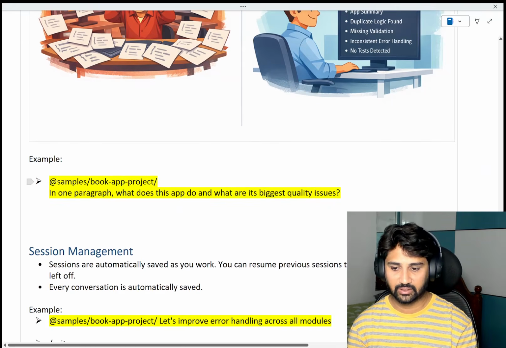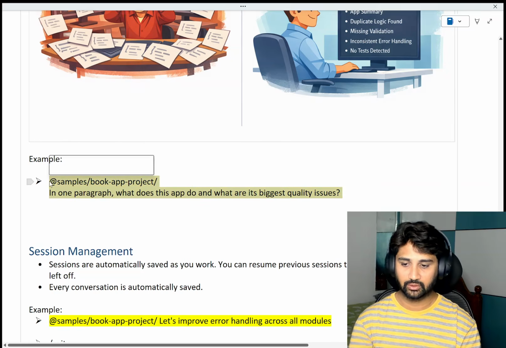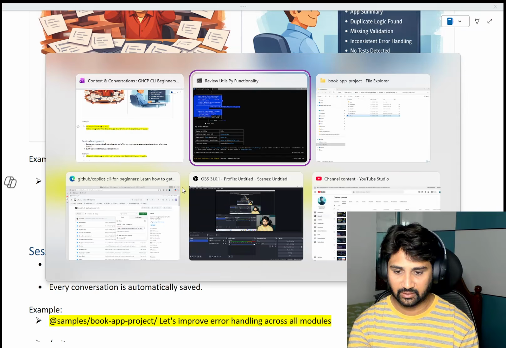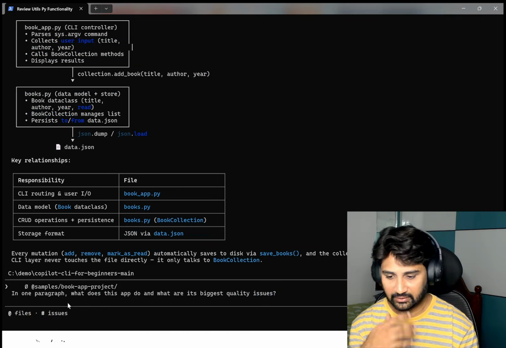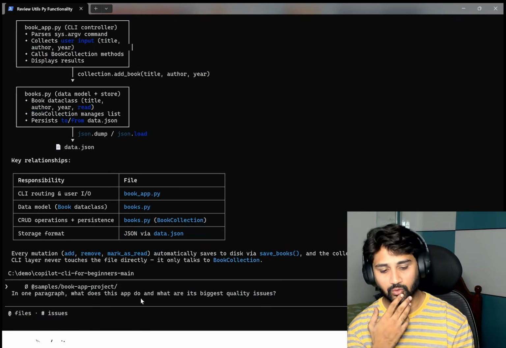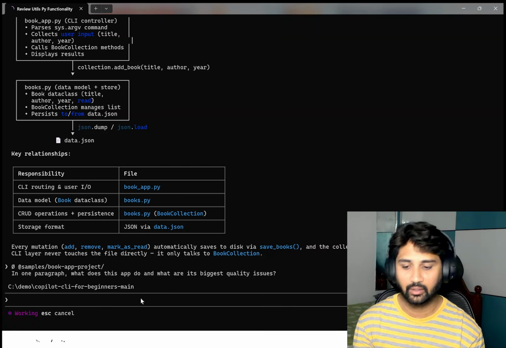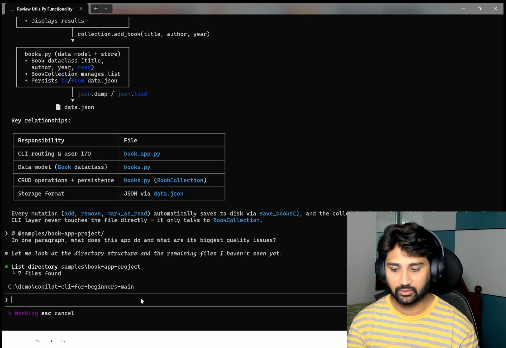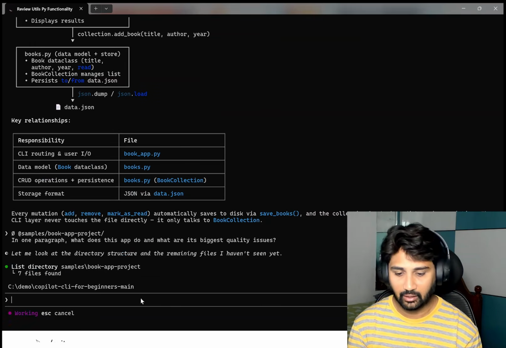So this example says the same thing. In the Bookup project, in one paragraph, what does this app do? What are the biggest quality issues? So let's see that. I'm giving the directory as a reference, as context, and asking Copilot to explain the whole code. That means understand the whole code, explain it, and tell me what the biggest quality issues are. So that's what I asked, and see how quick it is.